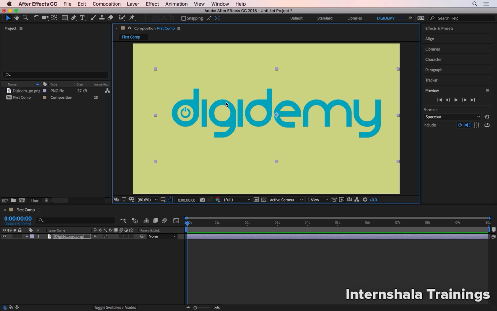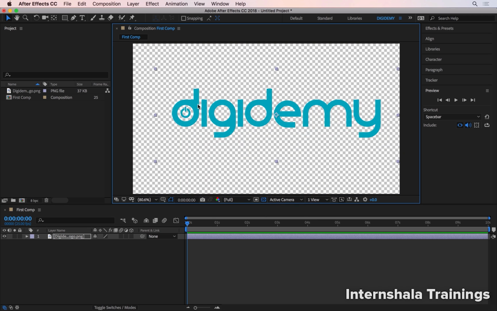Now, to see this a little bit better, let's click on this button, which is going to turn on the transparency grid. If I just turn this on, you'll now see that the Digidem file was saved as a PNG, meaning that the background isn't actually there, so it's all empty inside the letters and all around them. And if I turn this off, the background comes back.